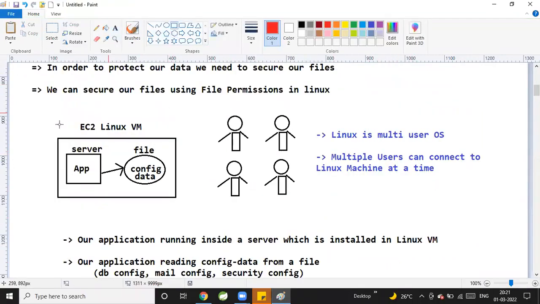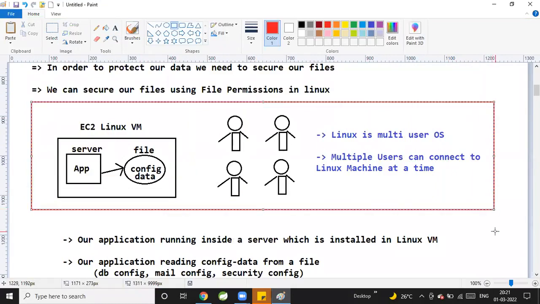Now, in my project, assume that there are some team members available. Two team members are experienced people who are working on DevOps. Two team members are freshers. Can we allow all the experienced and freshers to modify the data in the config file? Can I allow the freshers also to modify the data in the config file?